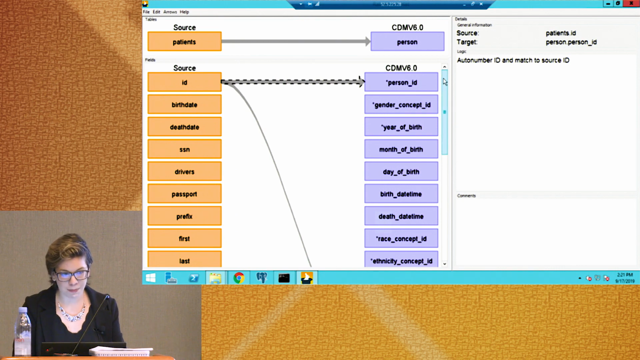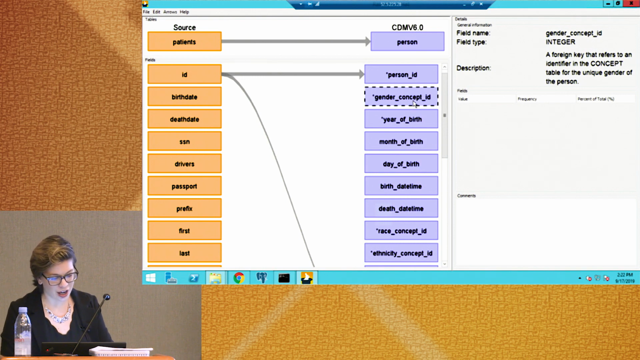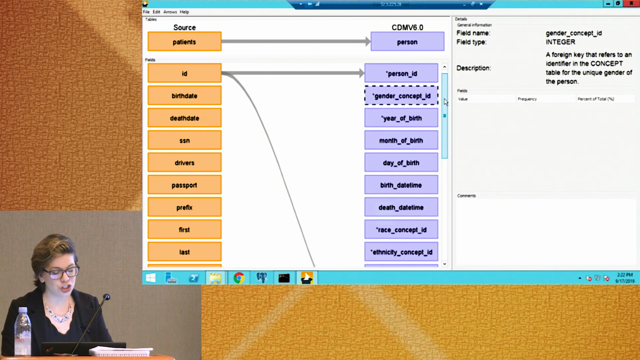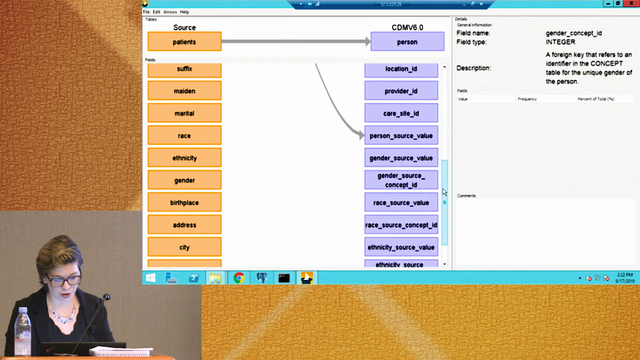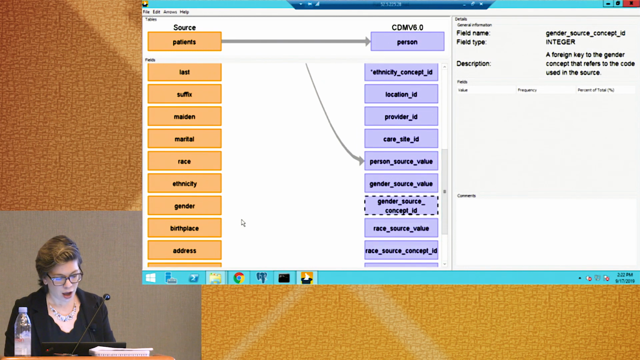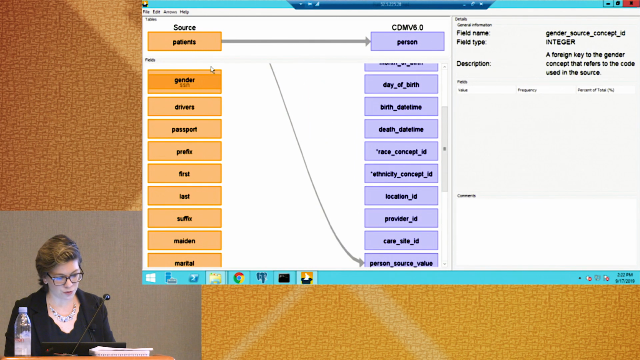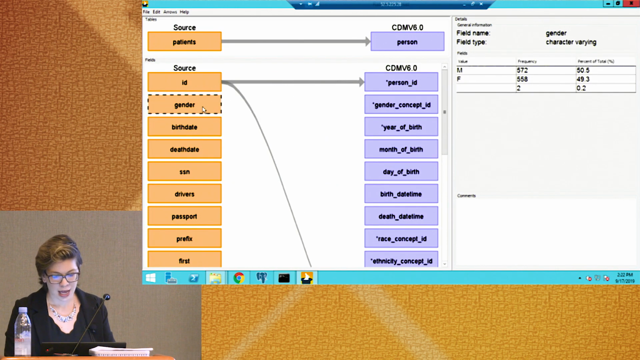Okay, so let's keep going. The next field I need to do is gender concept ID. And just like with person ID, there's also a gender source value and a gender source concept ID. I'll talk about that in a minute. Luckily, I have a gender column, so this is pretty easy. I can click on it, and we already looked at this: I have males and females and then a few nulls, so I might need to think about what I want to do with the nulls there.